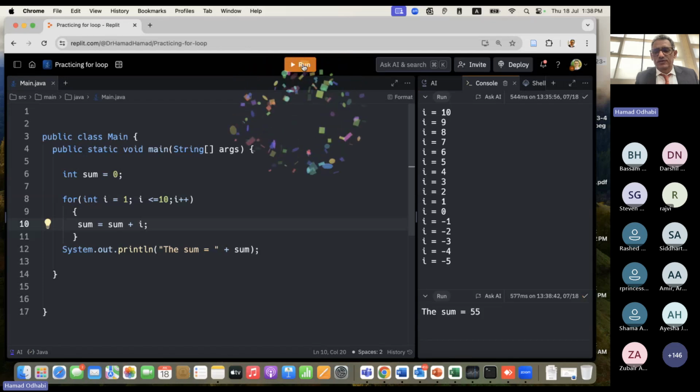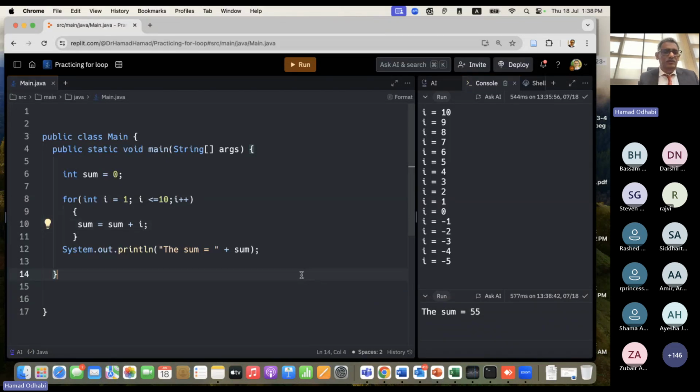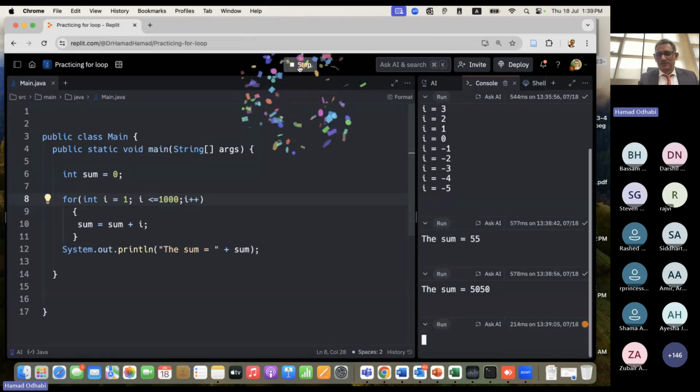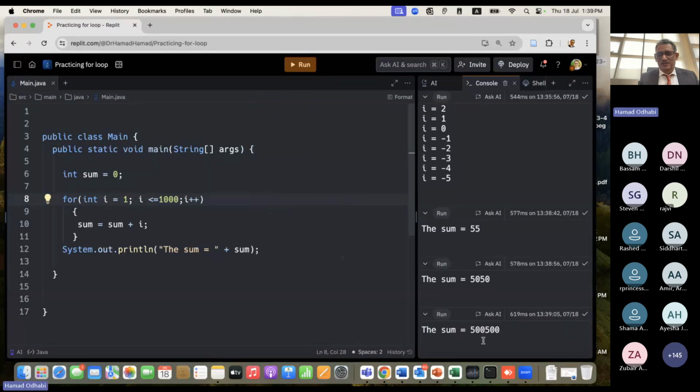What's the total of this sum? It is 55. The total of the numbers from 1 to 10 is 55. If you add them, we do that. So this one is doing that. If I want to make it 100 now, it will give me the total 5050. Okay? What do you expect the 1000 now to be? So this is the way you can add the sum of the numbers.